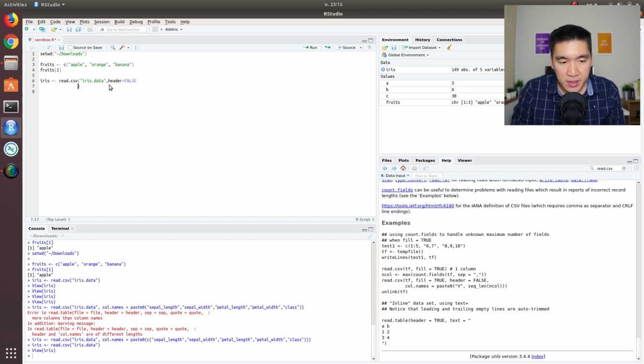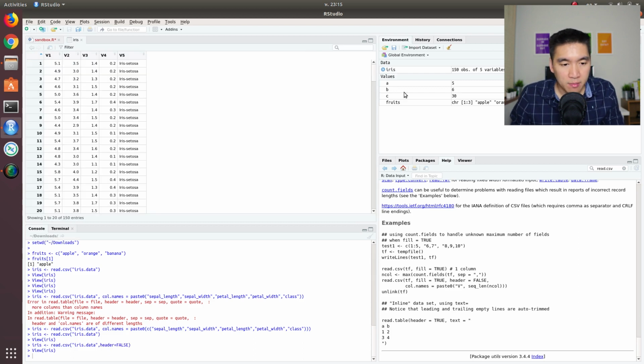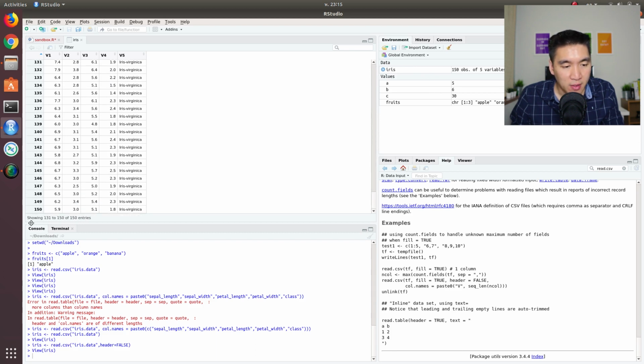And let's see what happens. When header becomes false, then the first row will not be read as a header row. So they're not detected as the column names. And so there will be 150 rows.